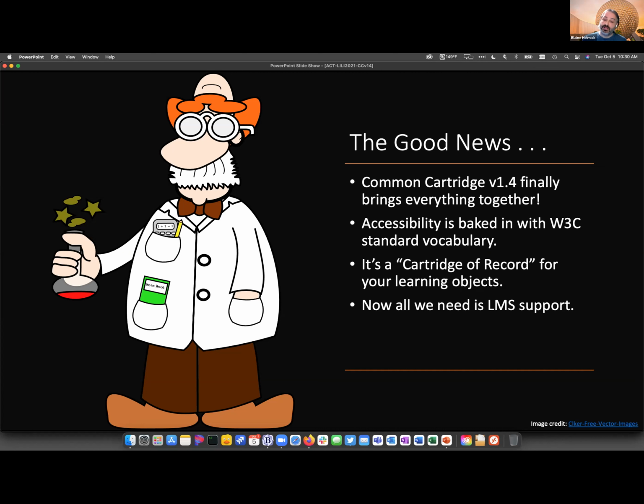And of course, now what we need is for all the learning management systems to support it. But even without that support, this notion of a cartridge of record gives you the ability to adopt Common Cartridge 1.4 today. And as more folks adopt the newest version of Common Cartridge, that'll also push the industry as well.